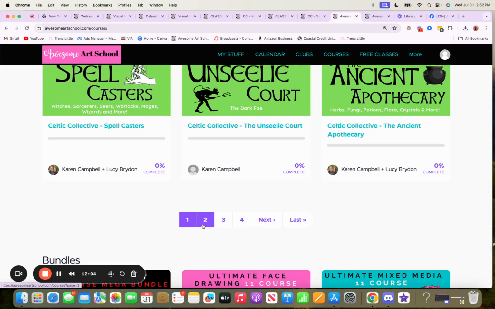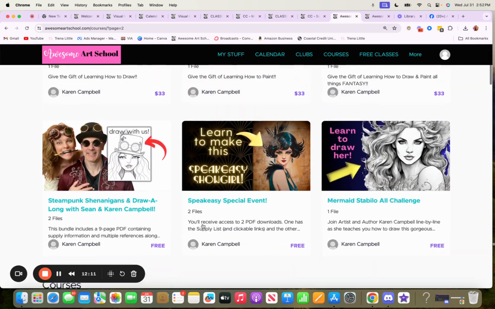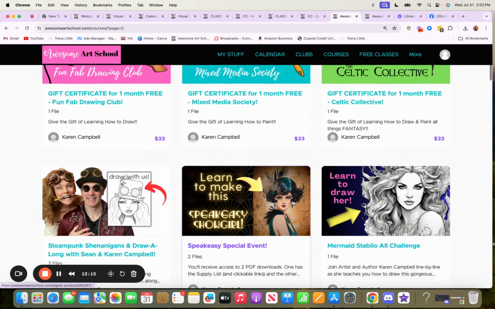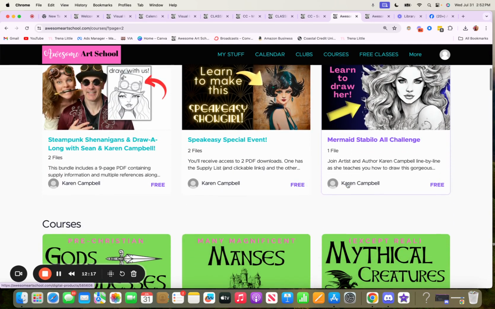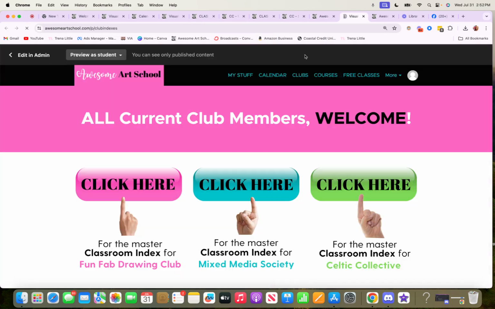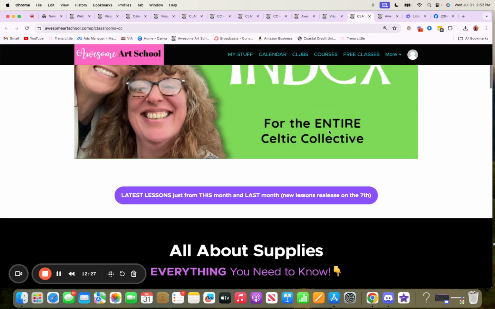It's not a very easy to navigate view, which is why I don't love it, but you can get to all of your classrooms that way as well. I opted in to take all these free classes, so all those free classes will show up there as well. But if you want to get back to the clubs and the indexes, then you want to just click on clubs at the top and again go back to the classroom index.